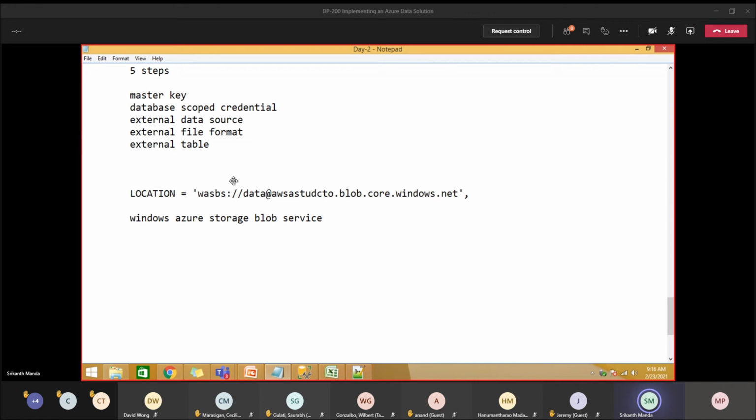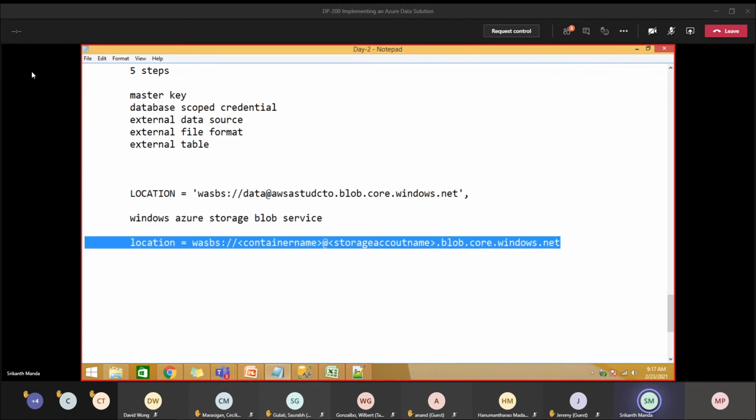Now, what does the location mean? Location equal to container name, you need to give the container name at the rate storage account name dot blob dot core dot windows dot net is what you need to give. You need to replace those values. This is what the syntax is.